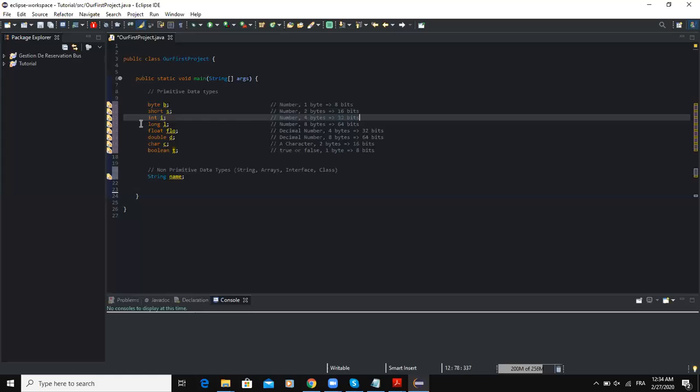Now for integer, we have the int here. It's also used to store numbers. It's a 4-byte data type, so you do 8 times 4, that gives you 32 bits. It means that you will store many more values with the int data type than with the short or the byte data type. The minimum value you do -2 to the power 31, and then the maximum value you do 2 to the power 31, and then you do -1. So it stores a lot more values than the two data types that I have mentioned before.